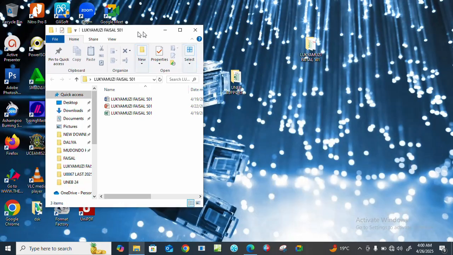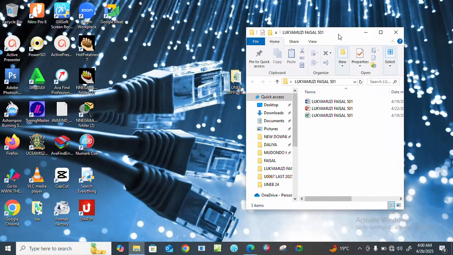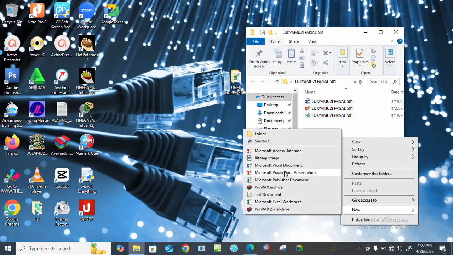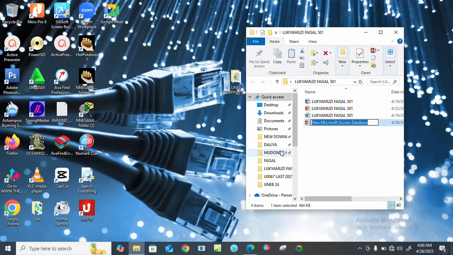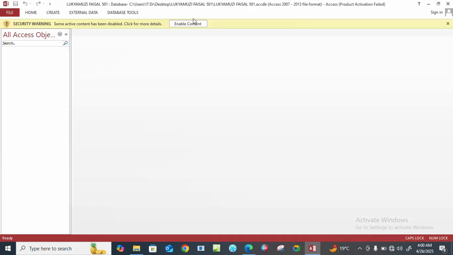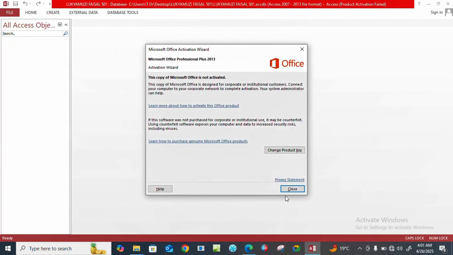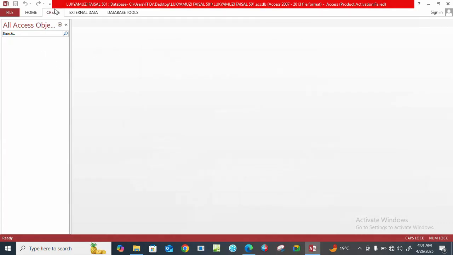I'm going to just open the database. This number is blank, or what we call it is open. So I'm going to right click in my folder. I click Microsoft Access Database. I simply type my names, which is Faizo, then 501. I open it. Then I have to click enable content here. I have to come and click create.